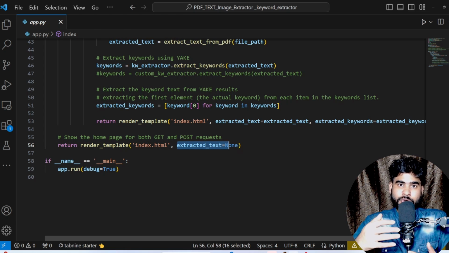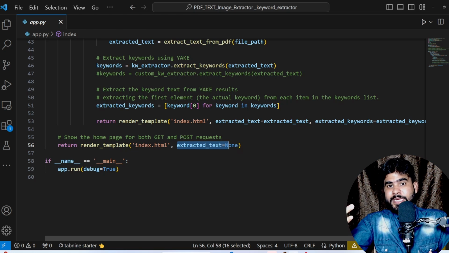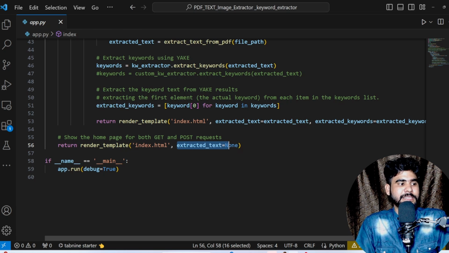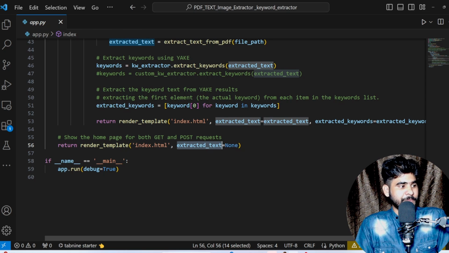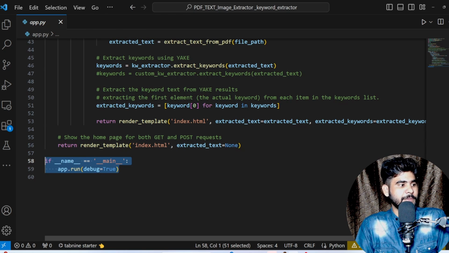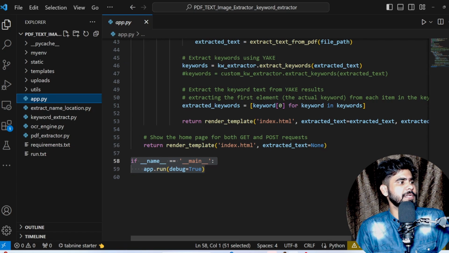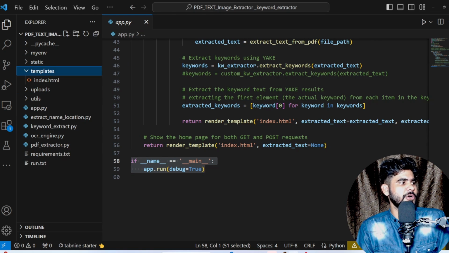So if we upload a different type of file extension like mp4, mp3 or mov, in this case we will get extracted text equal to none. After that we have our entry point, and with the help of this entry point we can run our complete application. So this is our complete application. Now let me show you a little bit about our template file, because I made a little modification in this file as well.